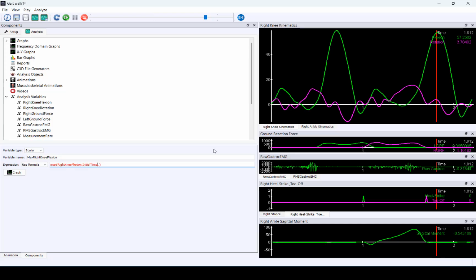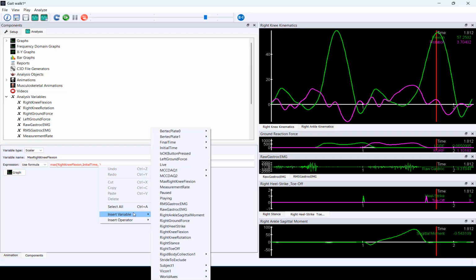Next, we need a stop time for our max operator. In the third field of this operator, right-click and navigate to Insert Variable. Just as initial time is a built-in variable, final time is a built-in variable to represent the very end of a trial. Once again, to include all parts below, select Time at the top.